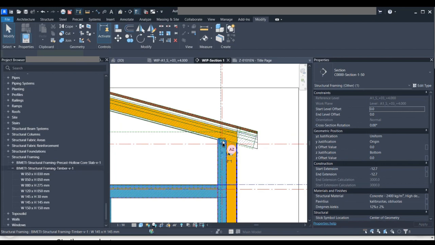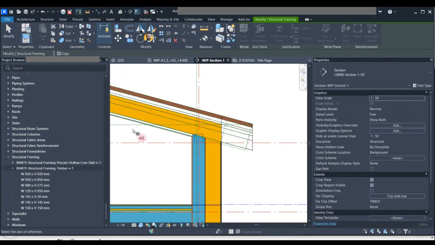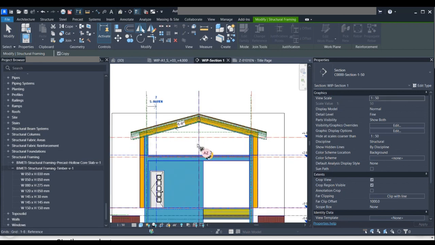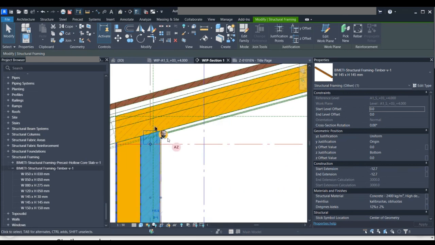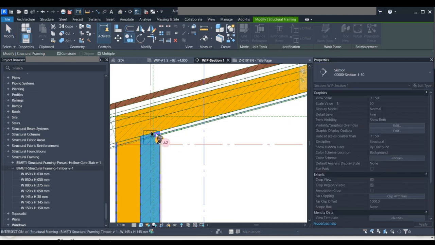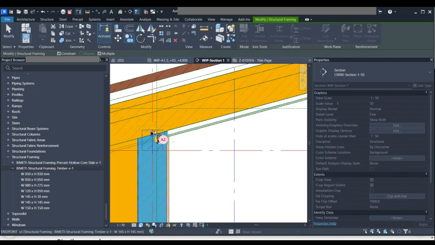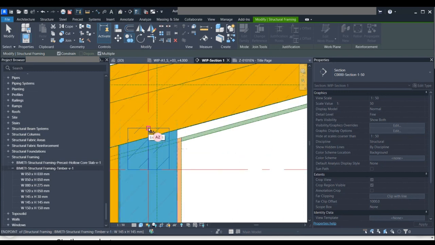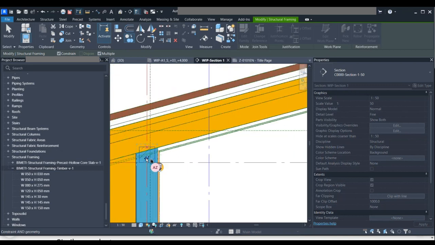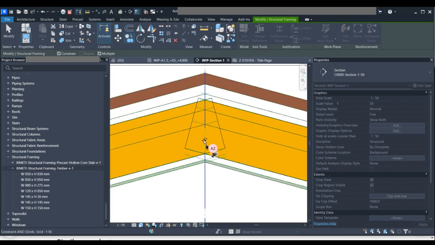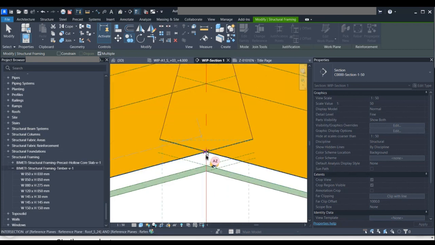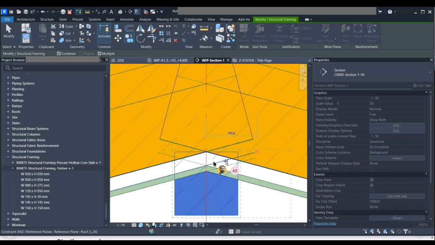Select this beam. Use mirror tool. Zoom out. Select the axis line. Okay, zoom in. Select copy tool. Select top midpoint. Yeah, middle point. Click, zoom out. Zoom out, zoom in this position. Hold shift, zoom in and select the crossing of these lines. Yeah. Click. Okay, escape.